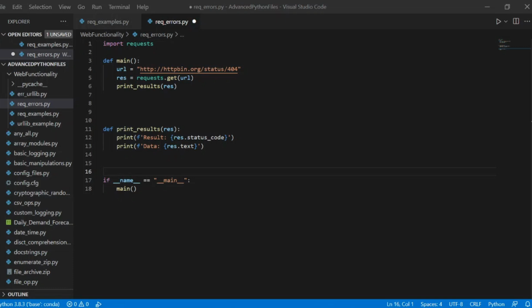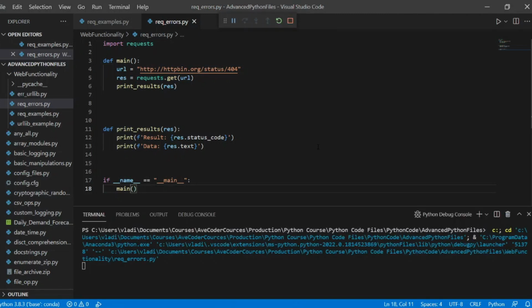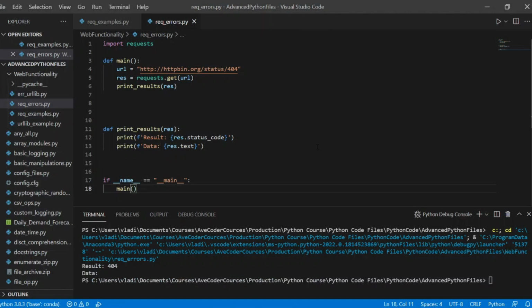In this lesson, we'll learn how to handle errors when working with the requests library. In this example, we are using a URL endpoint that returns the 404 status code, which stands for resource not found. If we run the code as is, we'll see the 404 result, and we can also notice that no data is present.